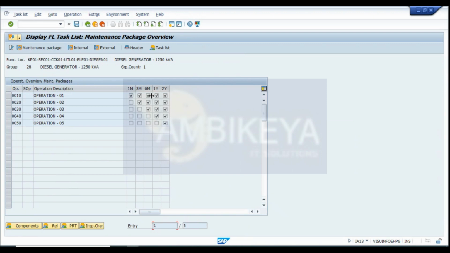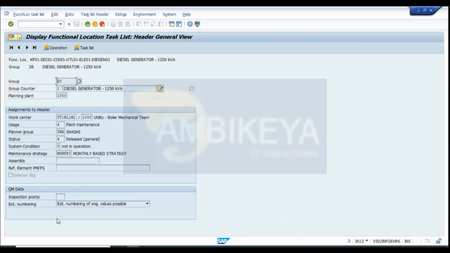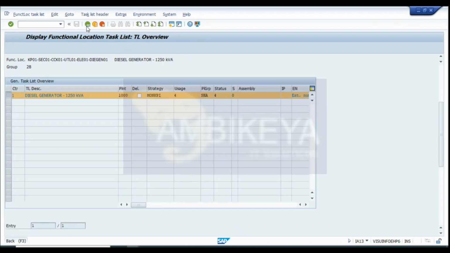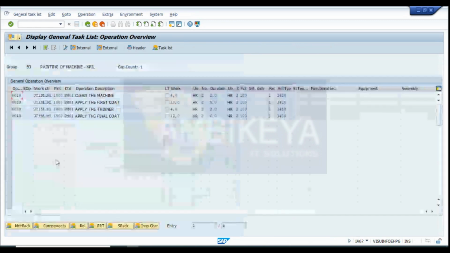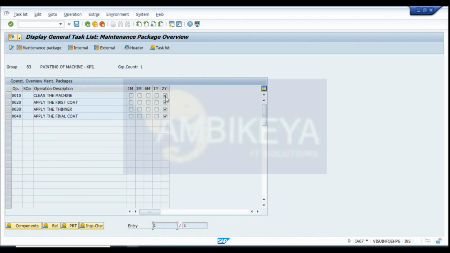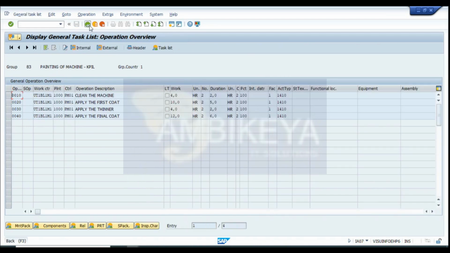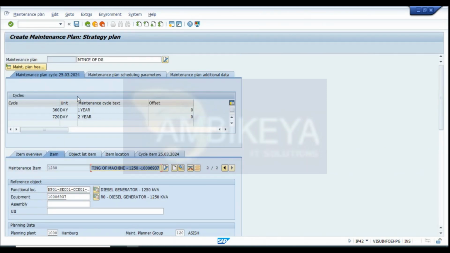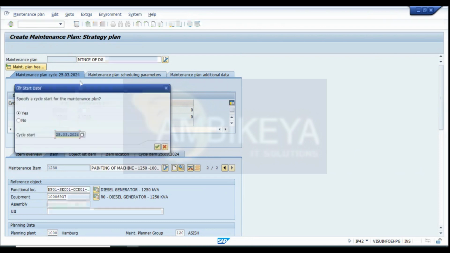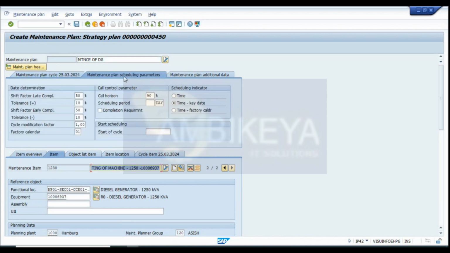Okay, this is how we are doing it. Maintenance package. Another one we have used is general. Painting: a painting job, you'll be doing it every 2 years. Now the newly created maintenance plan, let me save this. Specify cycle start for the maintenance plan. Come back here, cycle start. You can check the scheduling period you should give. I'll give 4 years or 5 years.